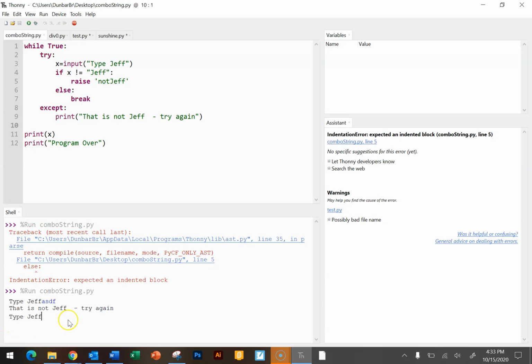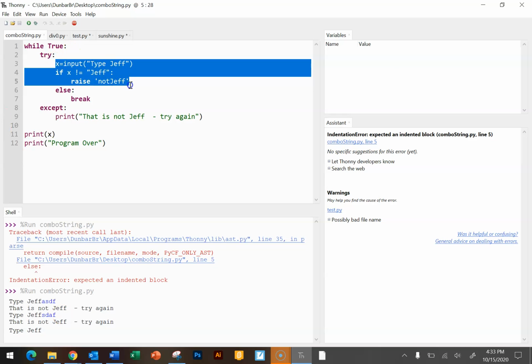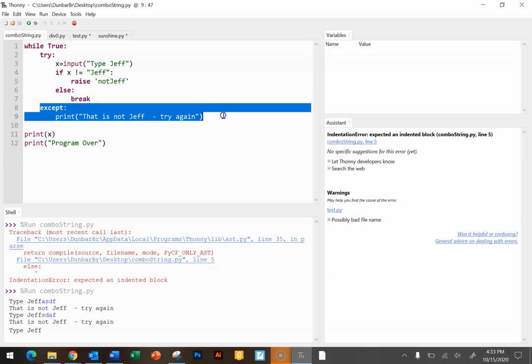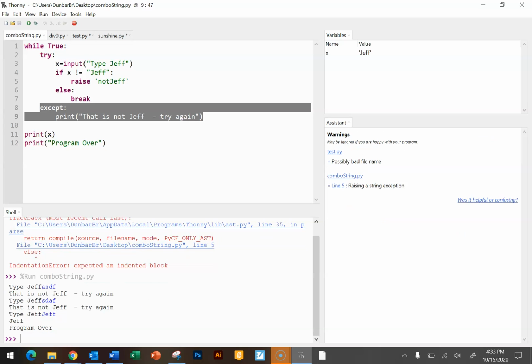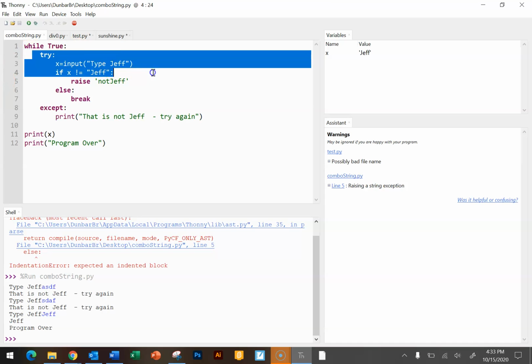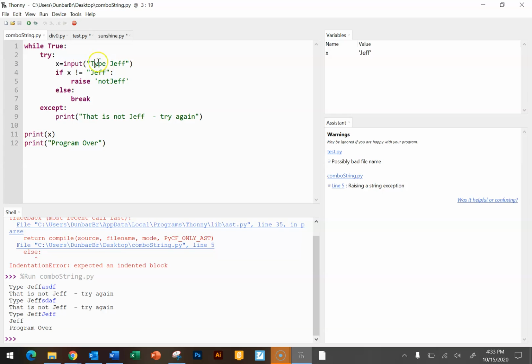Again, it says type Jeff. Well, no, I'm stubborn. I'm typing SDAF. So again, it tried to get me to type in Jeff, but I couldn't, so it raised an exception. And then to handle the exception, it said that's not Jeff. Try again. Okay, well, now I'm not going to be as stubborn. I'm going to actually type in Jeff. And then it's going to say, okay, great. I tried this, and the third time I asked you, you finally gave me Jeff. So I was able to do this.